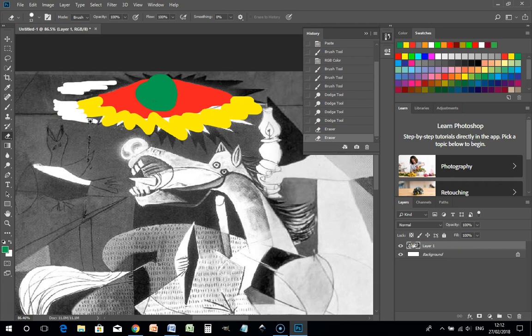Another useful feature of the History panel is you can jump backwards and forwards without having to click on each action.